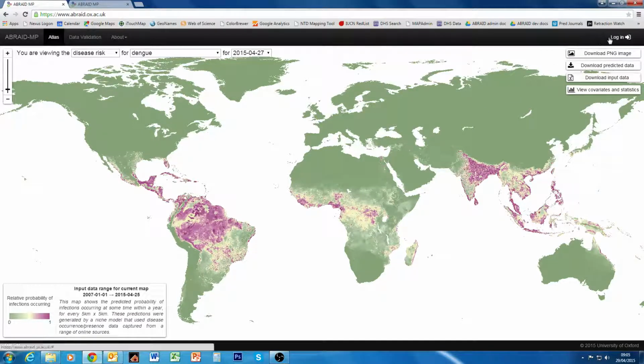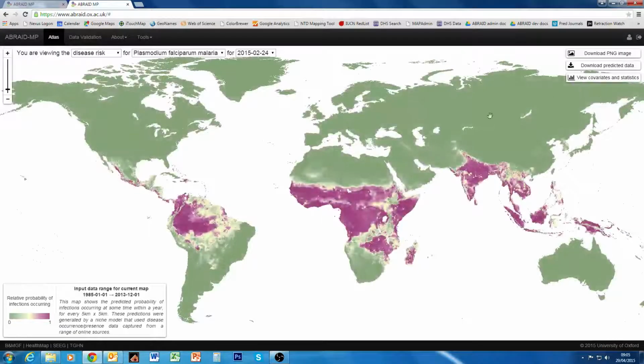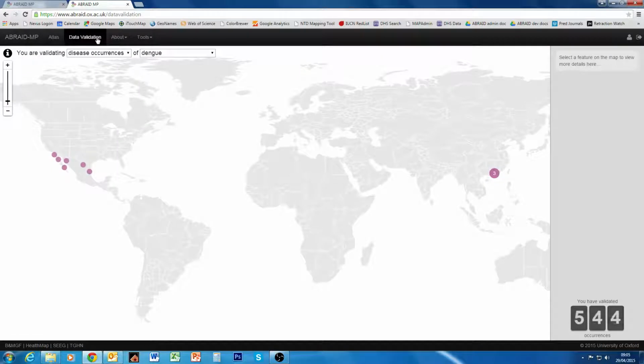First, log in by clicking on the Login button on the top right of the screen. You can also create an account here. Once you have logged in, select Data Validation in the tabs at the top of the screen. Here you can choose to validate disease occurrence data or a disease extent. You can also select the disease of interest.